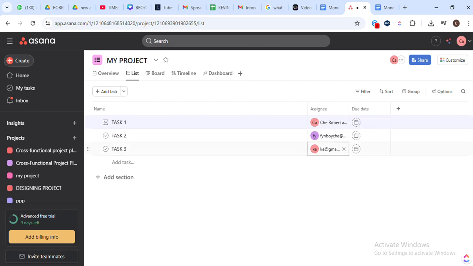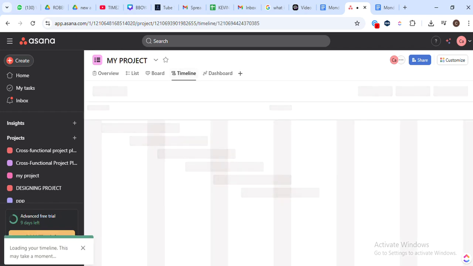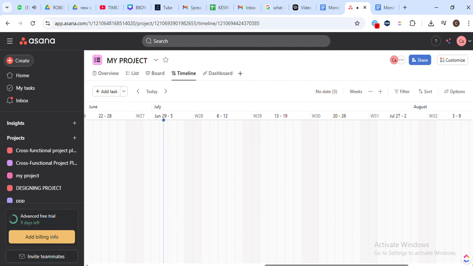Go to the timeline view of your project. Here's what's happening behind the scenes. Asana automatically plots all your tasks and dependencies on a Gantt chart, giving you a clear visual of your project timeline. This is crucial as it allows you to easily adjust your schedule if necessary, ensuring that your project stays on track.